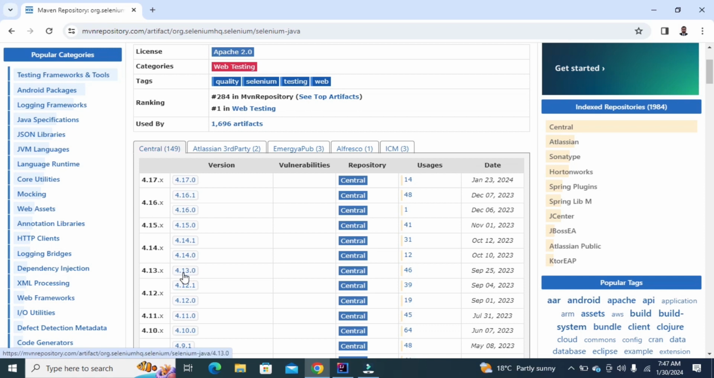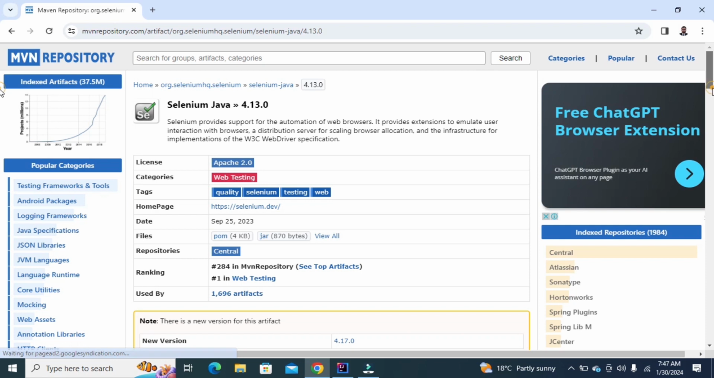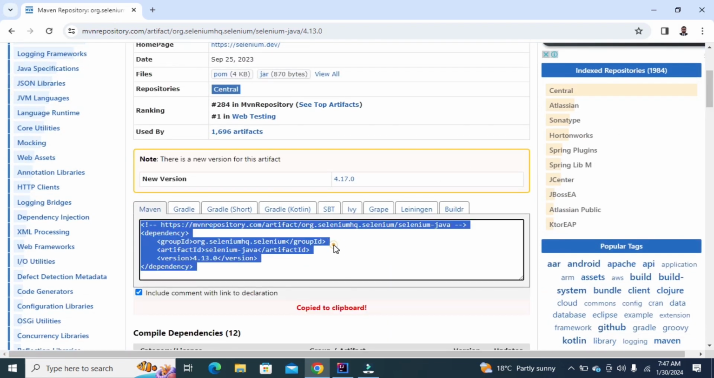Click on 4.13.0. Copy this Selenium dependency.